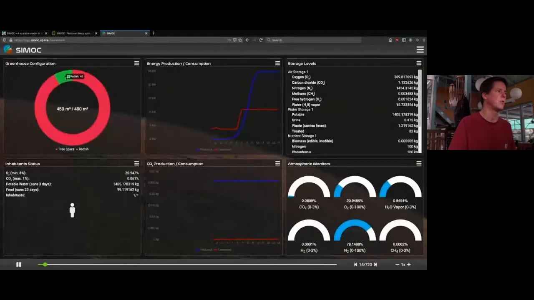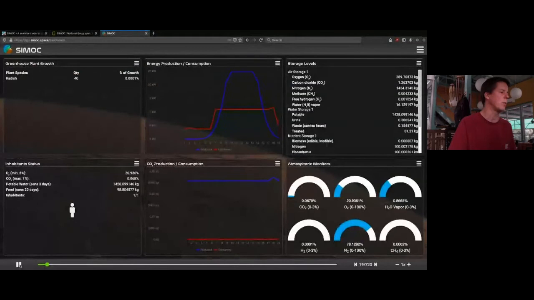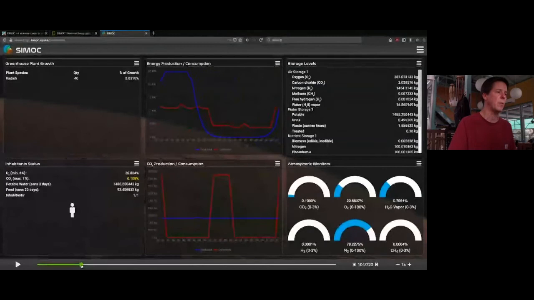Now we're going to change that to greenhouse plant growth. And you'll see that the radishes are just barely starting to grow, but I want you to pay attention to this panel here, the CO2 production and consumption. So at first it looks the same, right? We still see the CO2 being drawn down by the CO2 scrubber.